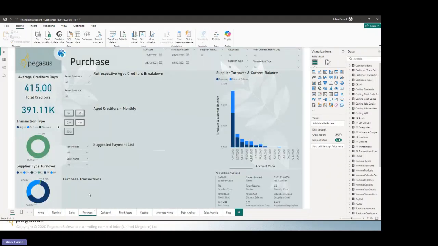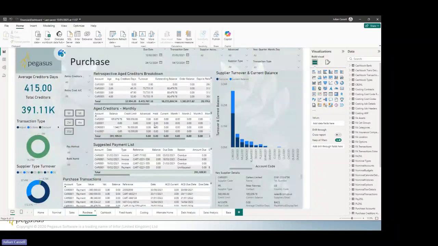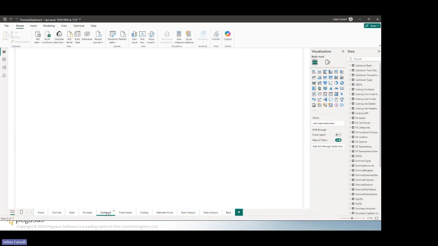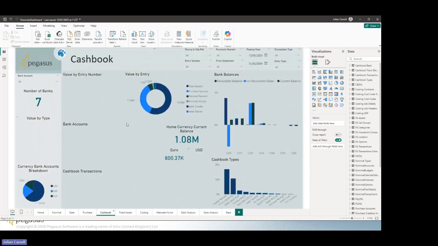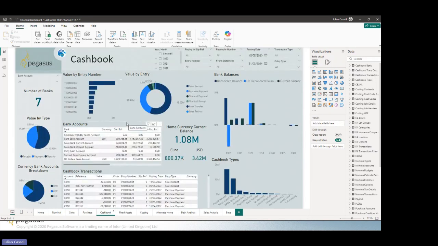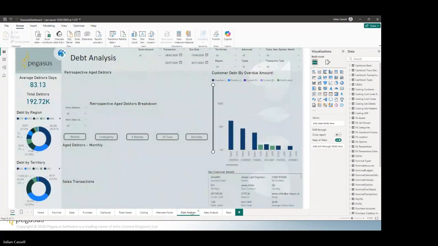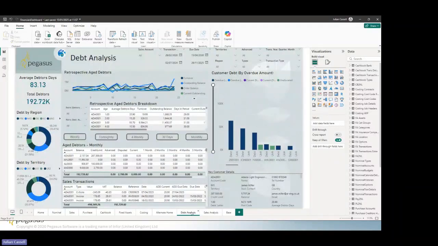Purchase ledger. So it's all about aged creditors, debtors on the sales one on that one, etc. You get the point in that. Look at the time. Cash book, etc. Debt analysis, and these can be written for any modules, combination of modules. You could also pull in, if you use other software solutions that use OData exports, you could actually pull in data and have something from your other piece of software on the same Power BI dashboard as you've got your Pegasus information on as well.